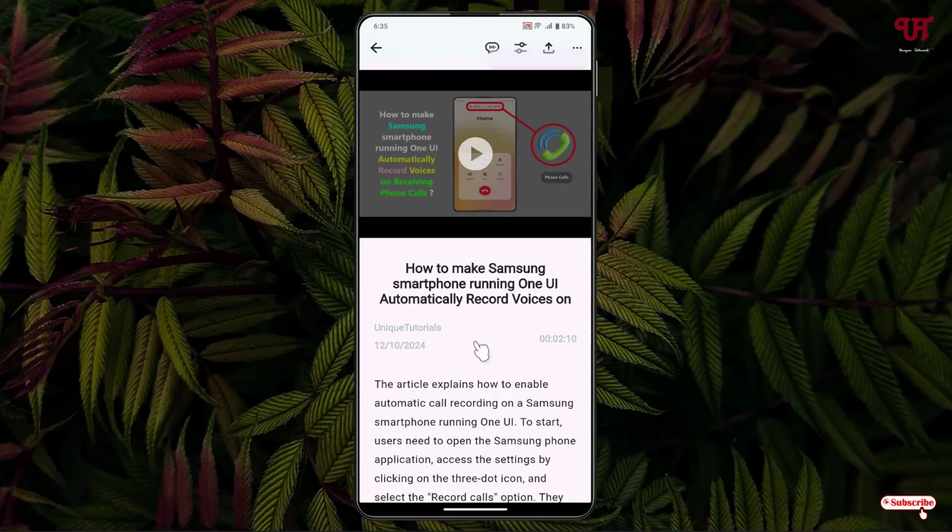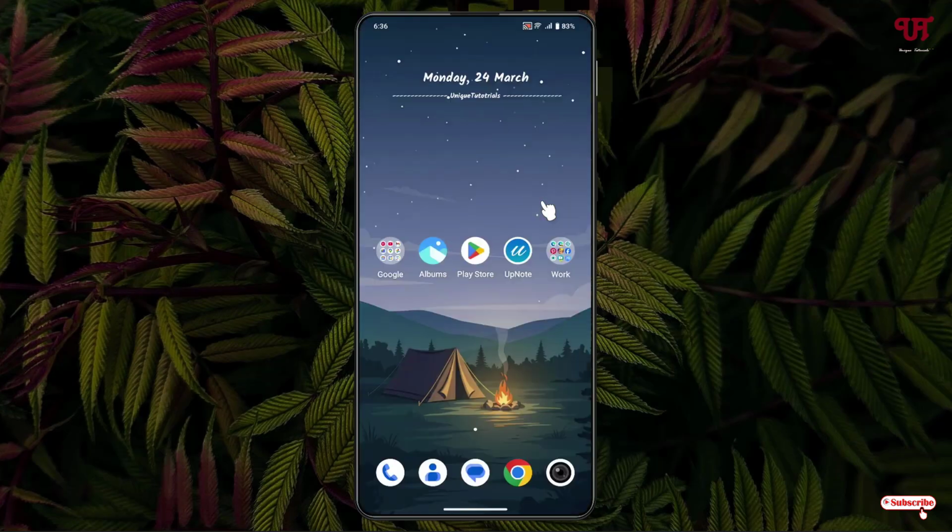So by using this application named Video Summarizer, you can easily summarize a YouTube video into text without needing to play the video on Android smartphones very easily. So if you never knew about this cool application, then you should definitely give it a try.